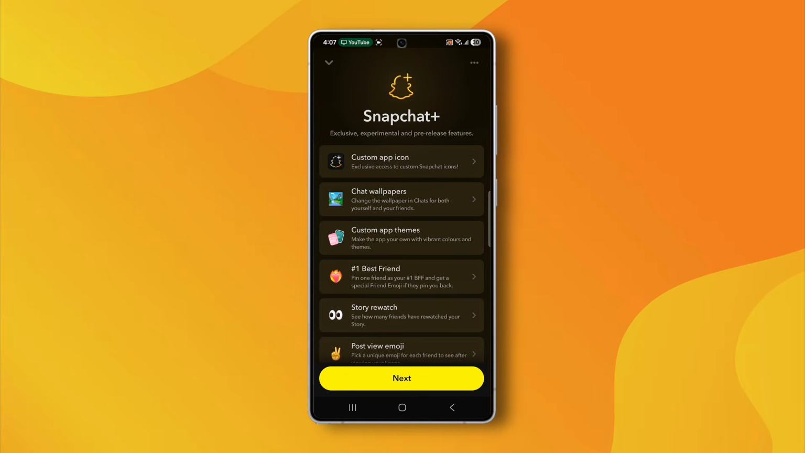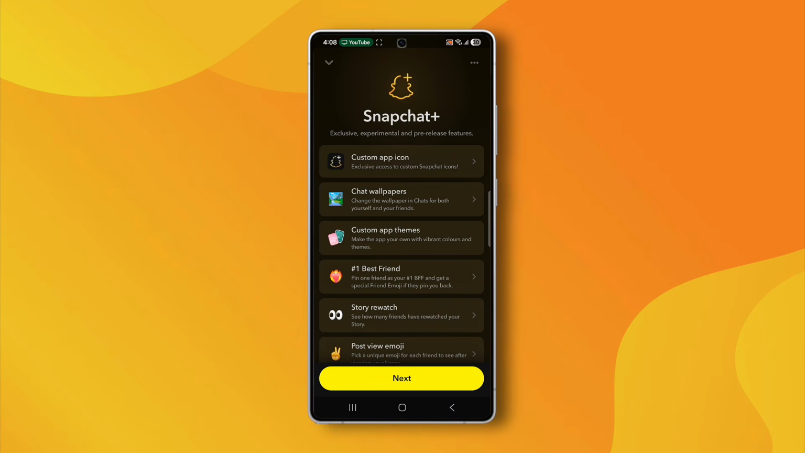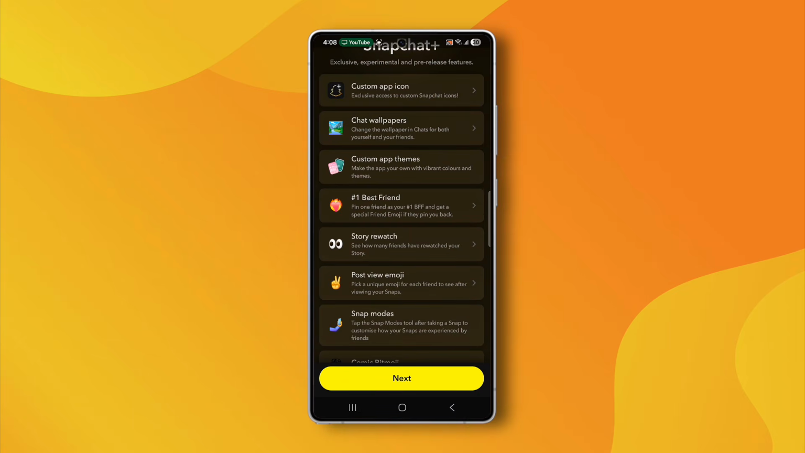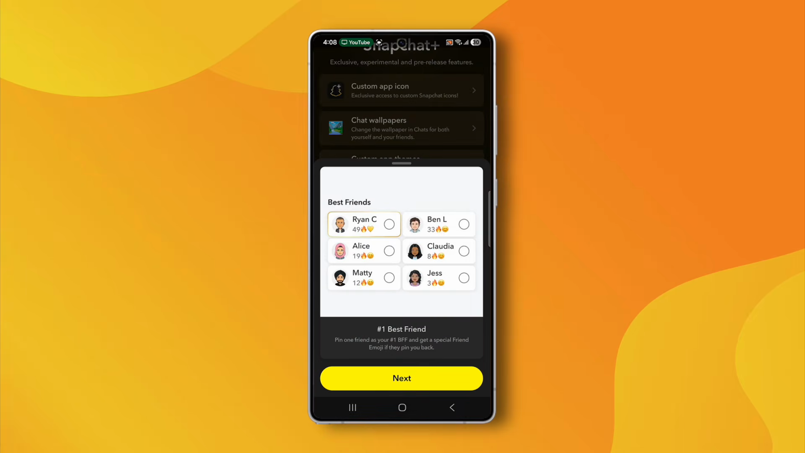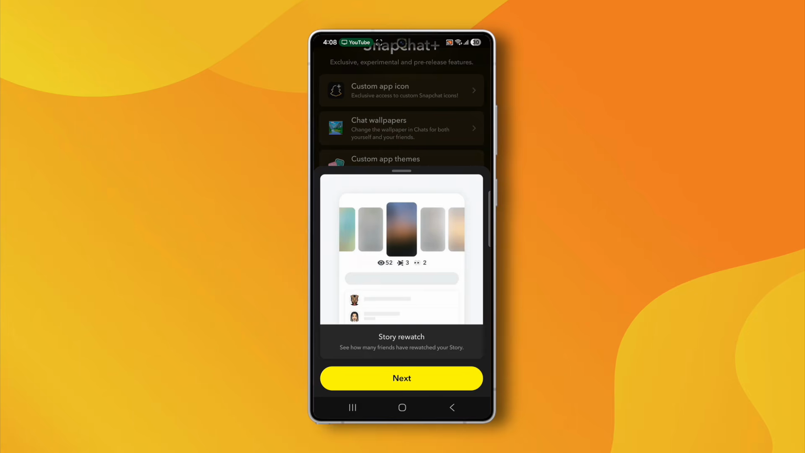Let's start. With Snapchat Plus, you can change your custom app icon, so Snapchat looks different on your home screen. You also get chat wallpaper, which lets you personalize each conversation, along with a custom app theme to change the overall look of Snapchat. Snapchat Plus shows you a best friend indicator, so you know exactly who you interact with the most. You can also see story reach insights, which tell you how many people are viewing your stories.